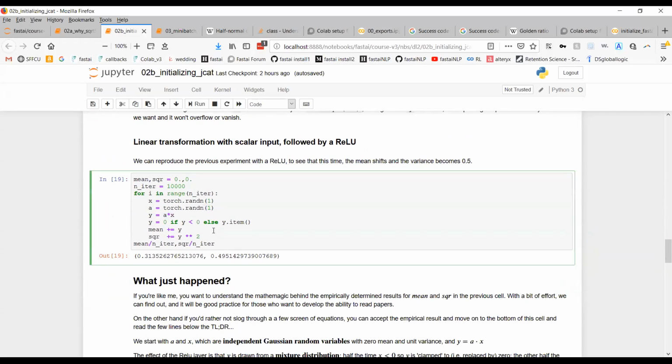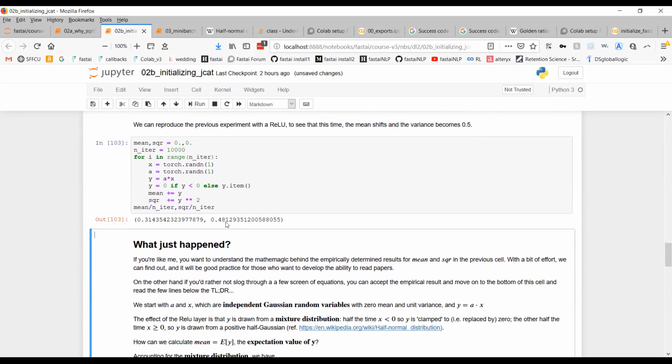Next he does, now this is the thing that I'm focusing on, and I'm at the end of the lesson, and I wanted to spend most of the lesson on this, but we'll see. So now he runs this, it's 1,000 times. We're going to do the simplest possible thing. We're just going to multiply a random number x times a random number a, with dimension 1, and sum up the mean and the square, and then take the average. And this time we get this number 0.314 and 0.481.